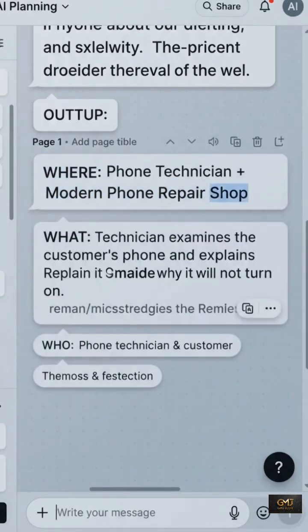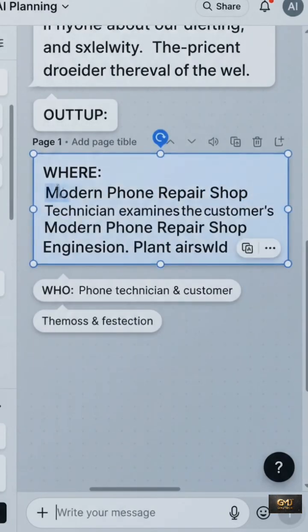Now we decide what is actually happening. In our example, the technician examines the customer's phone and asks why it will not turn on. This action is important because it tells the AI what the characters should actually do.